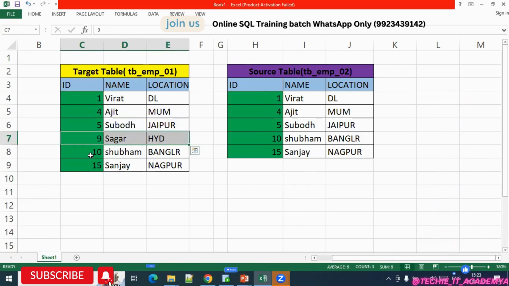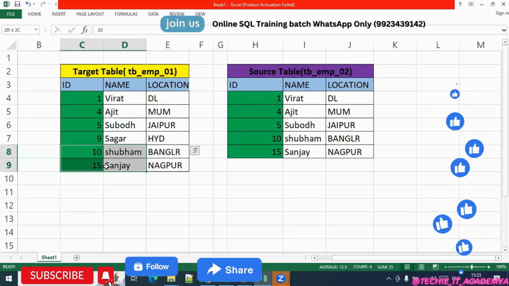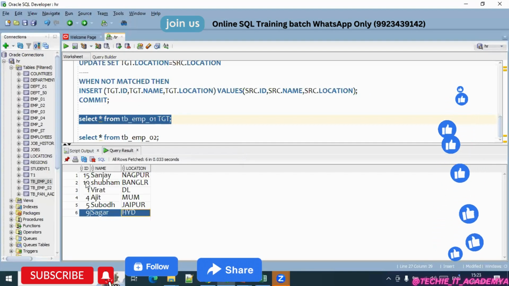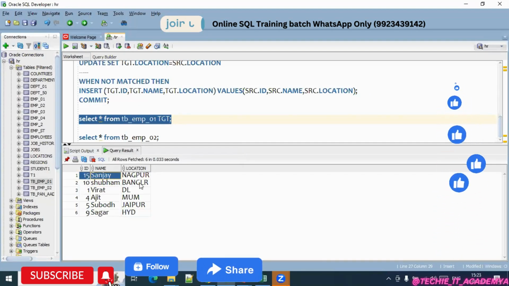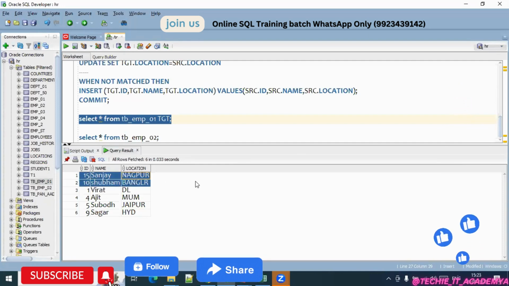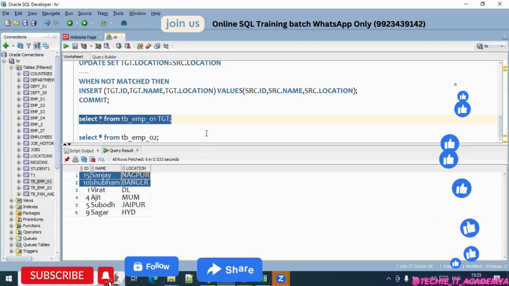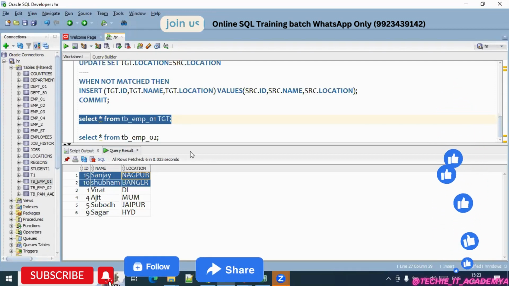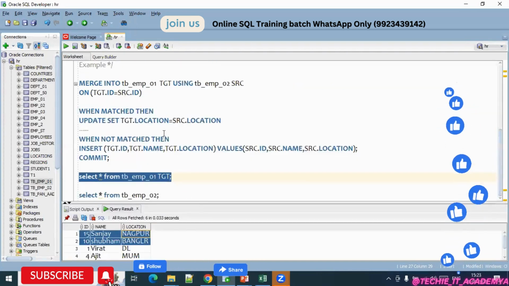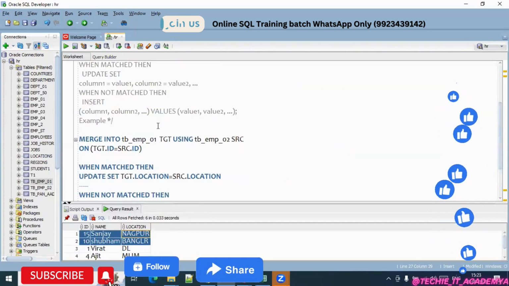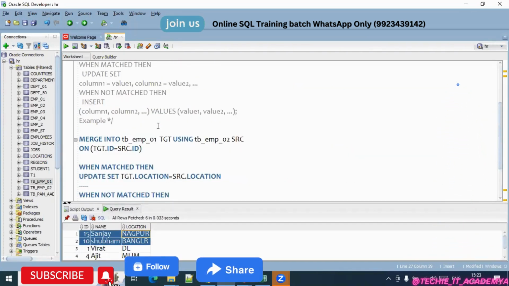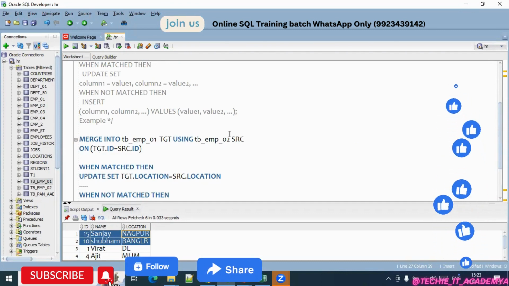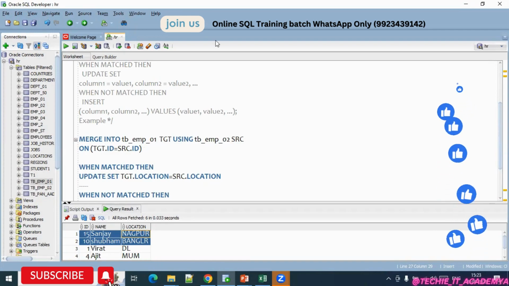Then my next ones are Shubham and Sanjay. You can see Shubham and Sanjay from Nagpur and Bangalore. Similarly, the data we showed here is updated and inserted by my merge statement. So this is how a merge statement is used. You can use the merge statement when you want to update and insert multiple rows through a particular matching condition from your source table to the target table.